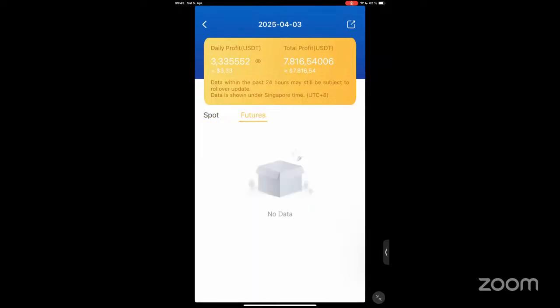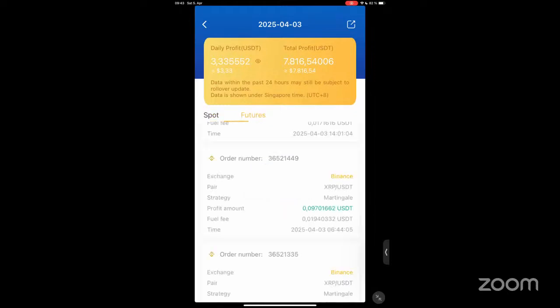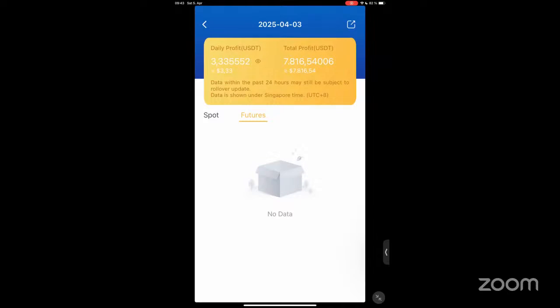Okay, let's go to futures. So futures is for people trading on the futures. If you're trading on futures and not spot, you need to tap on futures to get the results. Okay. Are you guys with me?